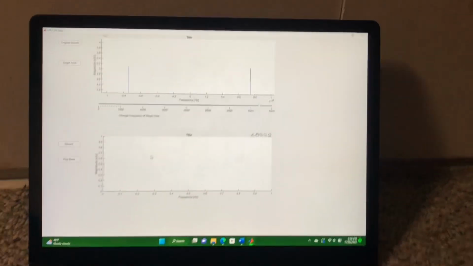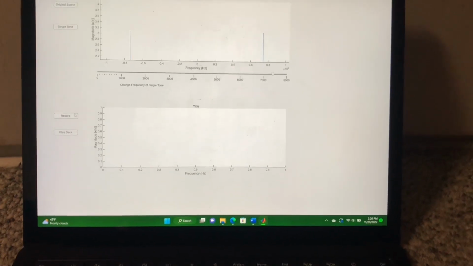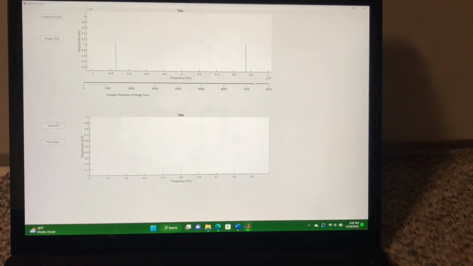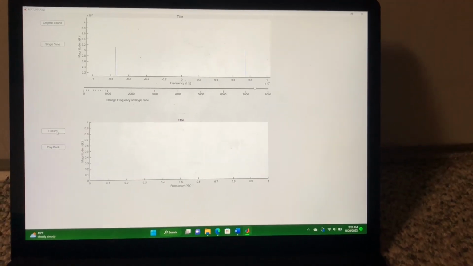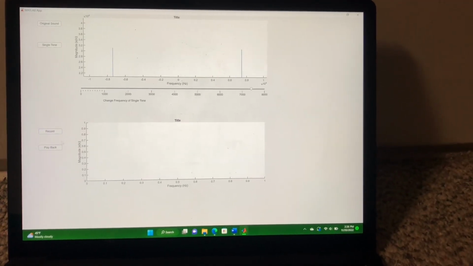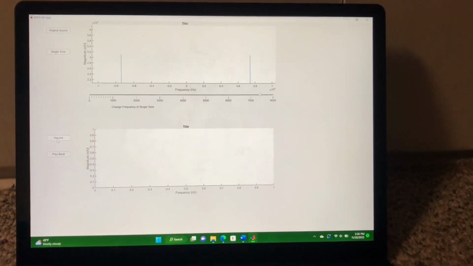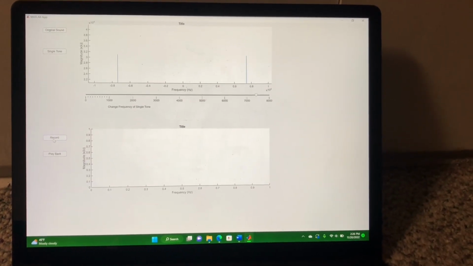And then down here for number 2, we can record about a 3-second snapshot of whatever sound's going on, and then we can play it back. So let me record something. Hello, hello, hello, hello, hello.